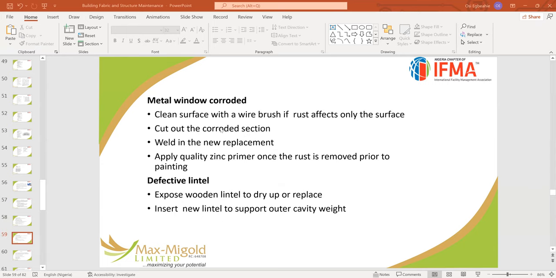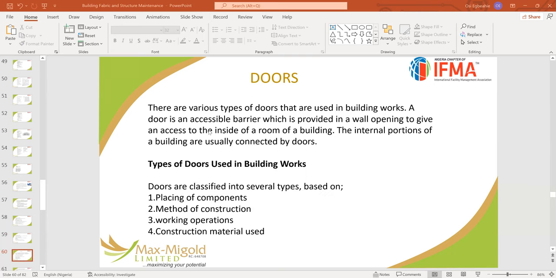For metal windows, it depends on the material. If it's not aluminum, if it's zinc or thereabouts, it may corrode, especially when you do not maintain it. From time to time, you're supposed to coat the metal aspect of your window to ensure that it doesn't corrode due to rust, or probably when you have defective lintels. Maintenance is something that you must look at.